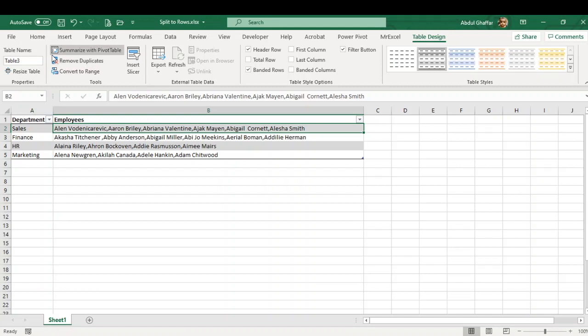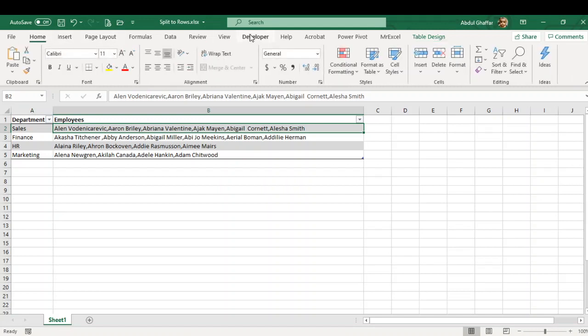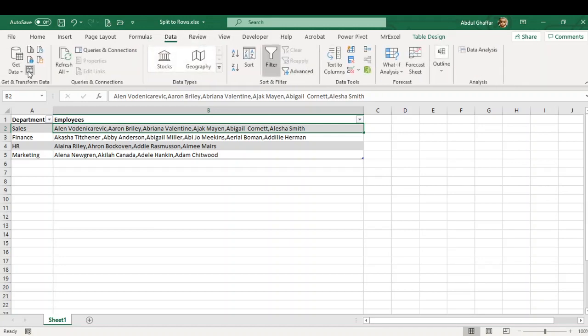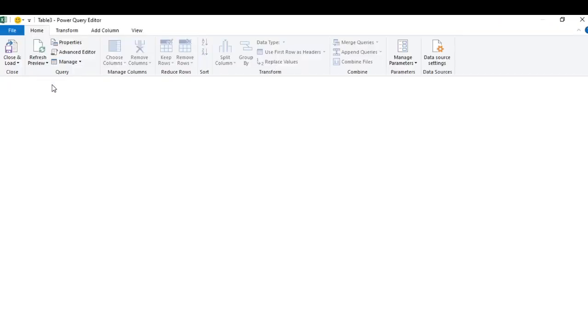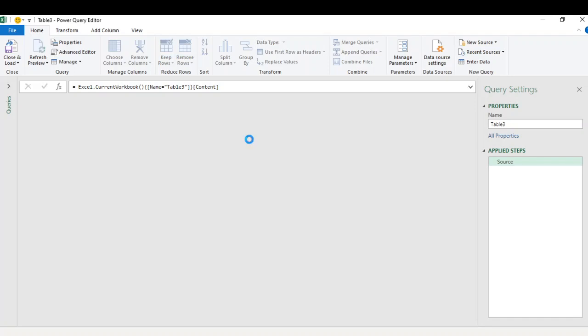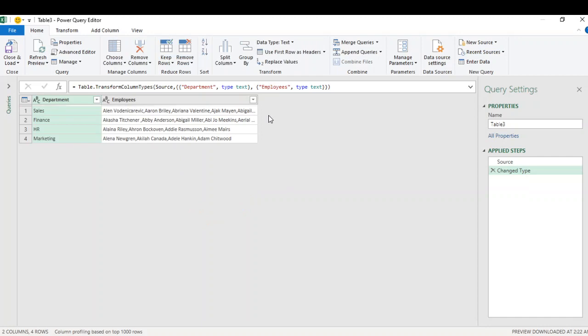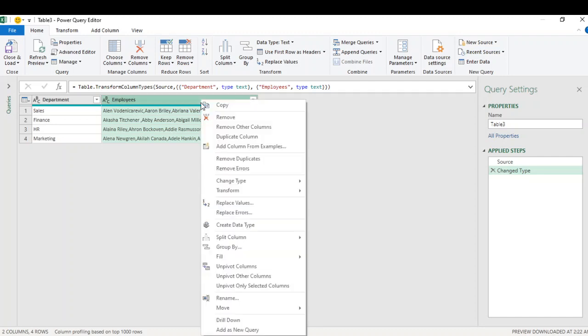So I have formatted the data into a table, and then from the Data tab, choose From Table/Range. It will open in a Power Query window, which is totally separate from Excel, and will load a copy of the data in it. So simply right click on the data we want to split, and then choose Split Column by Delimiter.